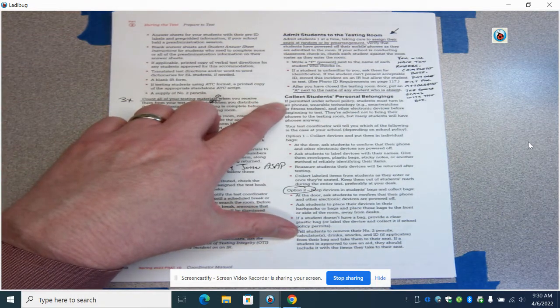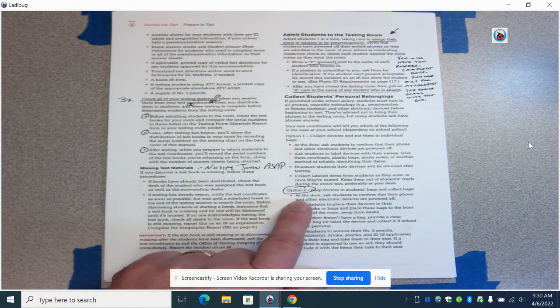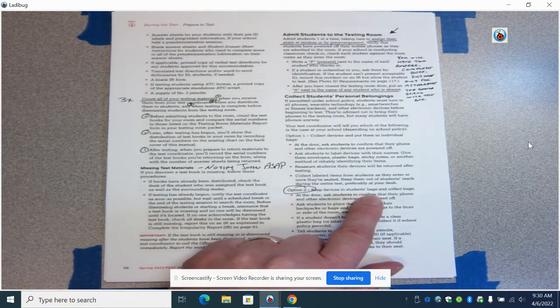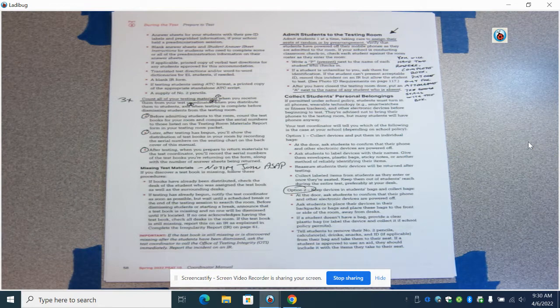As far as collecting personal belongings, we're going to follow option 2. We are going to collect things, but the students are going to keep them in their bags. So you'll collect the bags and put them up in the front or the side of the room where there happens to be space. They should have their materials in those and the phones are turned off. If the students don't have a bag, you can see the third bullet here, that they will provide some clear plastic bags for you to collect the phones and other materials in those bags.